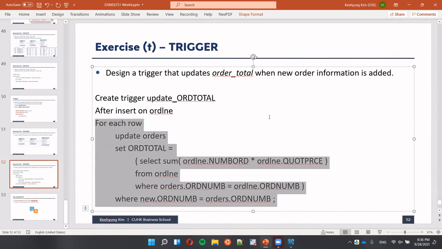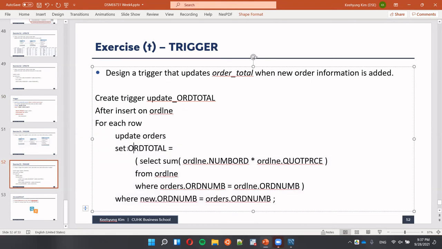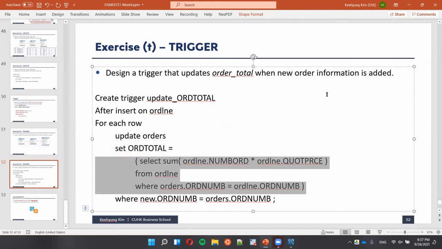So here there is a for each row. For each row means every new data. If a new product is added into order line, a new row will be added into order line. So for that new row, I specify what to do here. What to do is basically this. I want to update the order table, and in the order table, I want to update the order total information because a new product is added into the order. How to update? I use this aggregation query. It's the same aggregation query I used earlier for the update order, basically calculating the order total information.